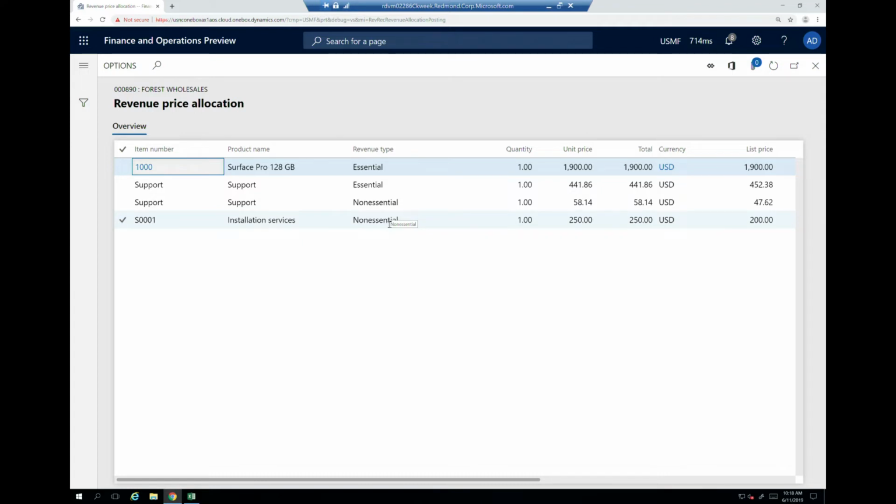We're offering support on both. And from a calculation perspective, it actually weighs things a little bit differently if your contract support is across essential versus non-essential items. So that's why those are split out.